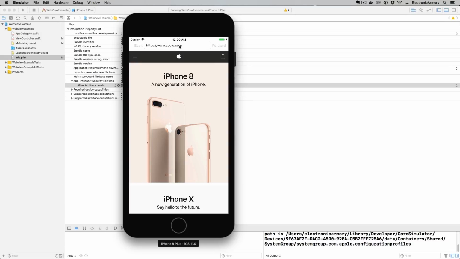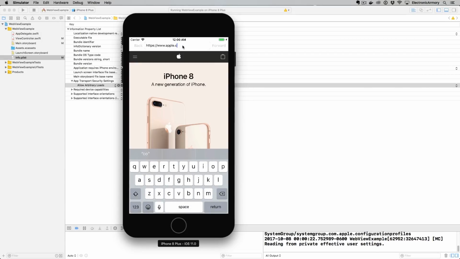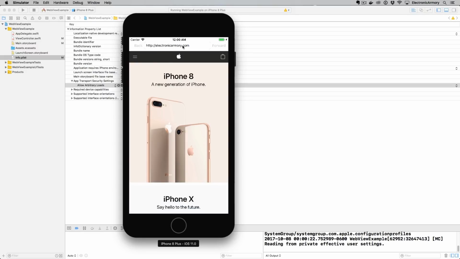All right, so our Apple site has loaded up. Now I'm going to delete all of this up to the HTTP, and I'm going to type in ://, and then simply electronicarmory.com.